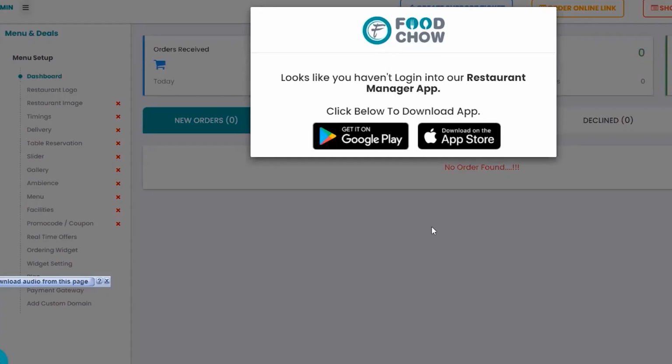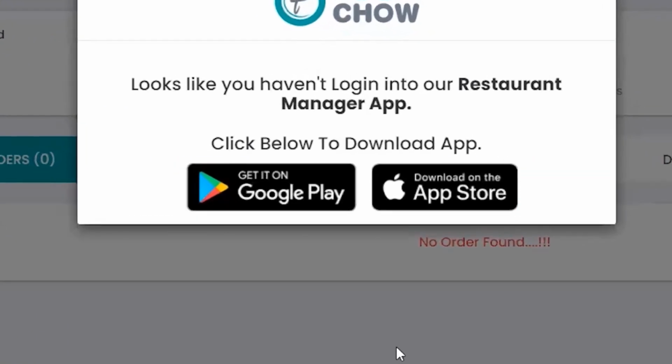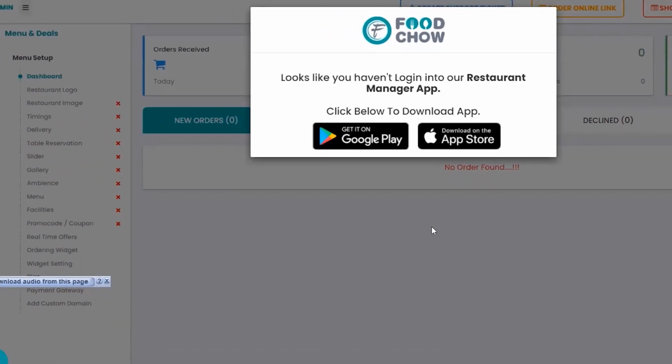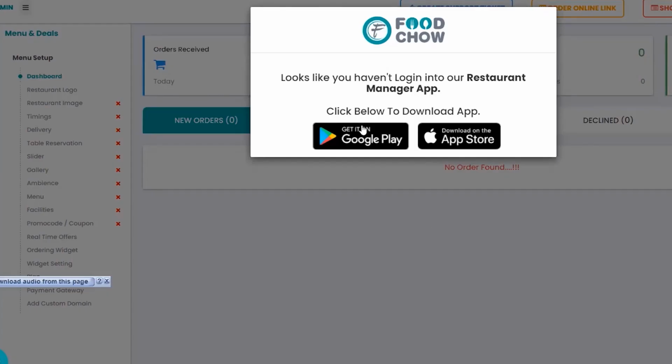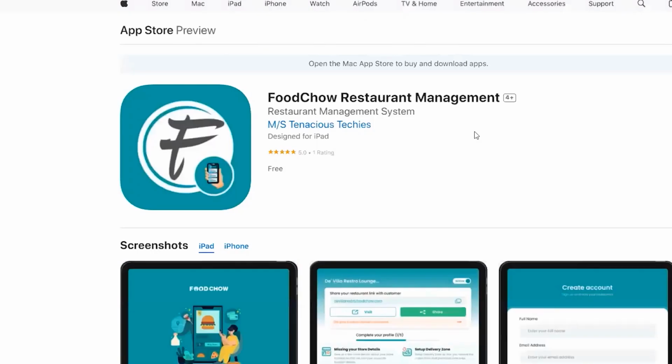Now it's important that when you receive orders online, you don't miss a single order. So we have made it compulsory to download the mobile app, either on Android or iPhone. So download this app, and this screen will go away only after you have downloaded the app. You will be able to download the link by clicking on this icon of App Store and Android Store.